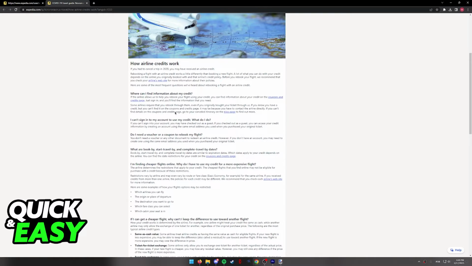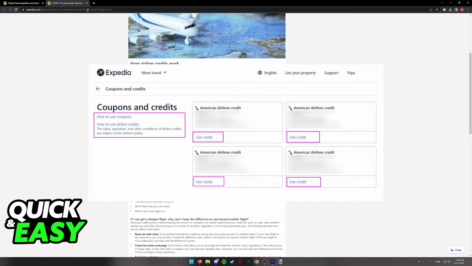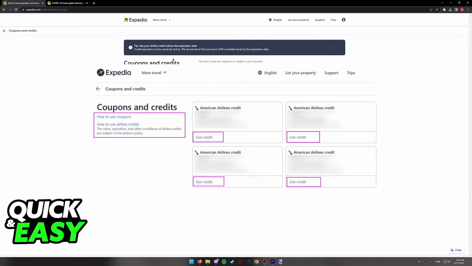With that in mind, select the Use Now option under any of the available options of these credits, and as long as you book your flight through Expedia, these credits will be applied on the checkout page.